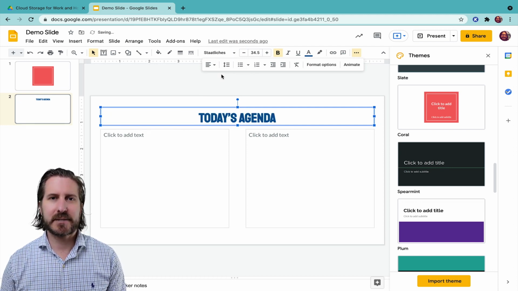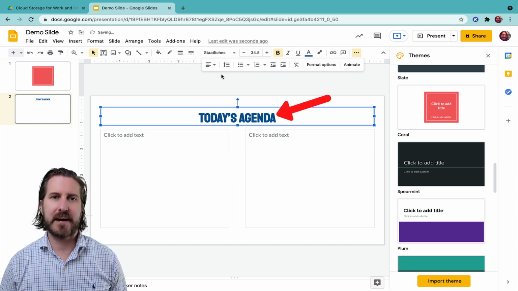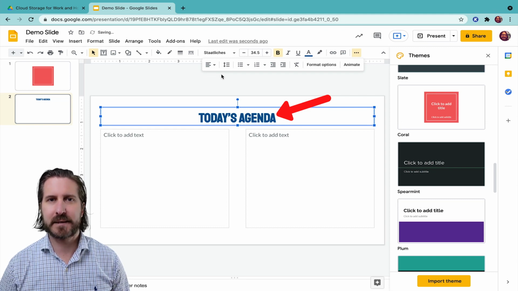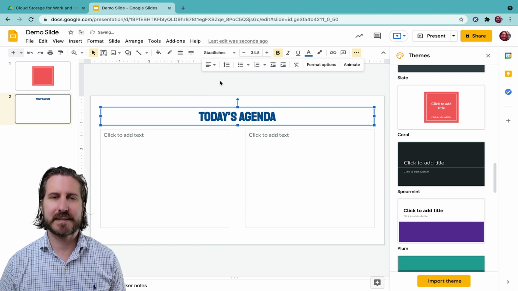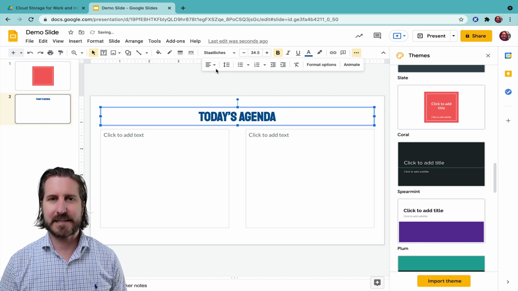Now that's going to center align the text on the entire slide. But notice how right now the text is actually aligned toward the bottom of the text box. Right beneath the alignment tool, you'll also see that there's an option to be able to center align the text in the text box itself.